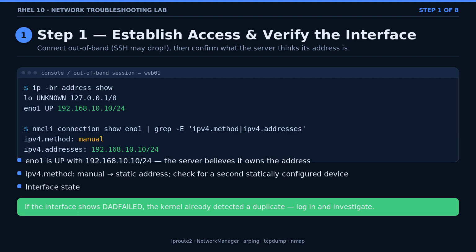192.168.10.10. Next, check how that address was configured using nmcli, Network Manager's command line tool. This tells us whether the address is static or from DHCP, which matters for the fix later. If the interface state ever shows DAD failed, the kernel's duplicate address detection has already fired.